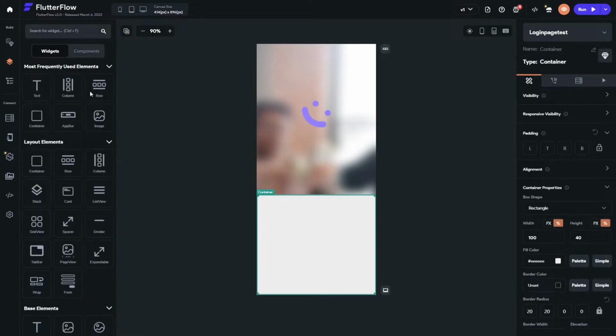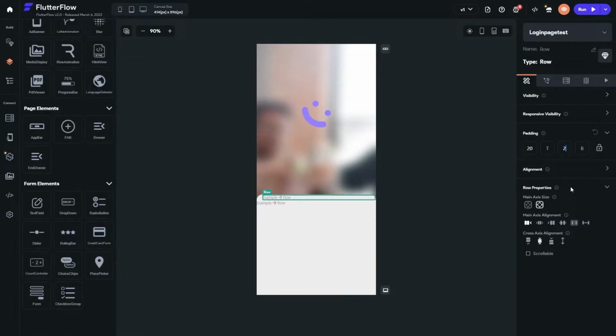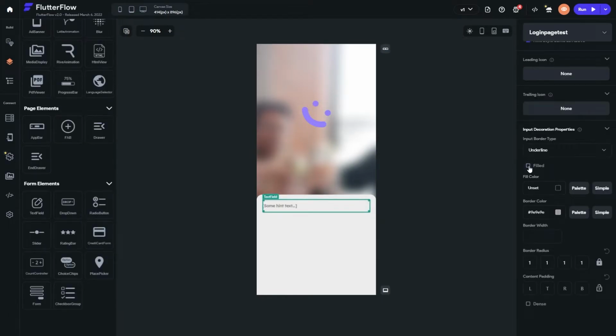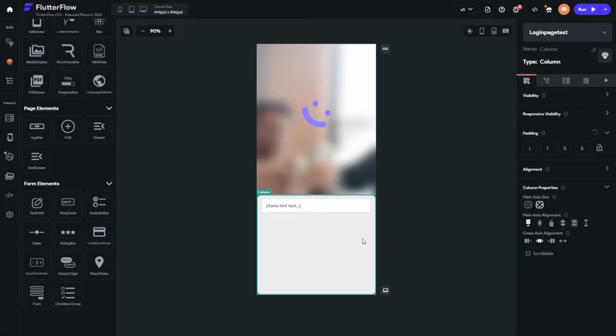Now in my container, I'm going to add a column and then a bunch of rows. In my case, I'm building the login page, so I'm just adding the email input and also the password input. First of all, paddings of 20 and a top of 16. I'm going to add a text field. Now I'm adding a fill color, so I can add a border color. I'm going to put it like the background color right here.